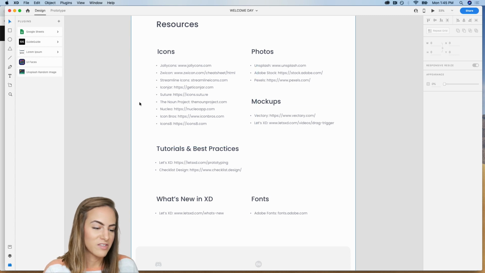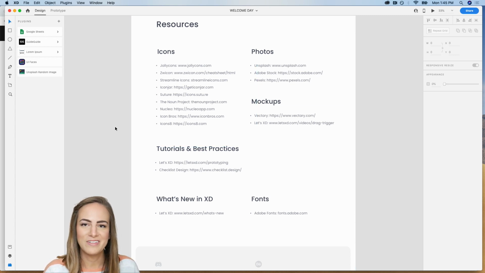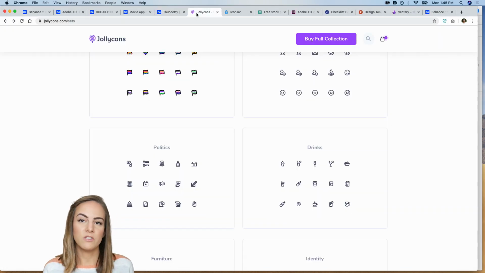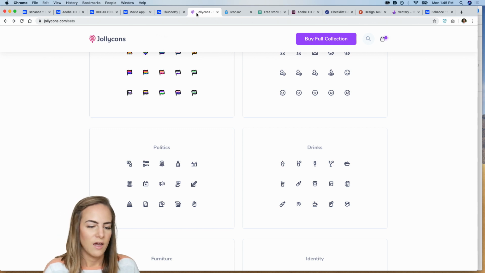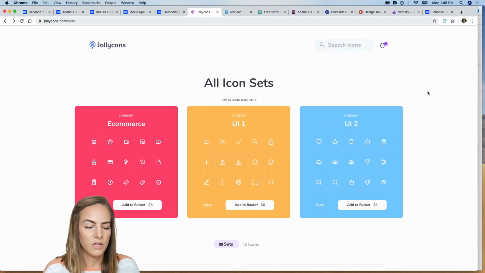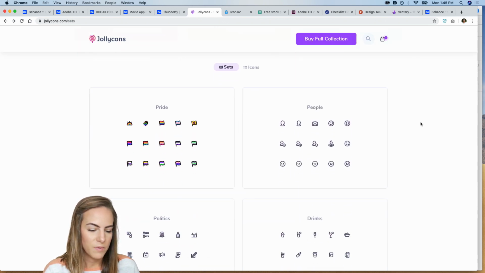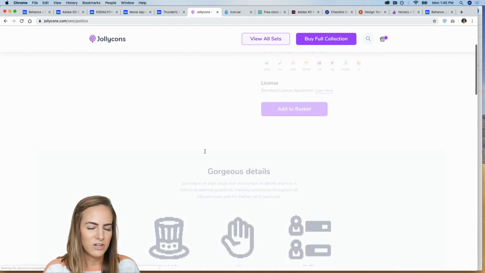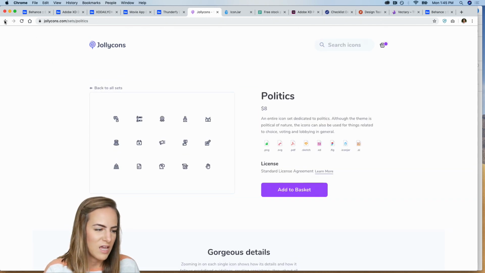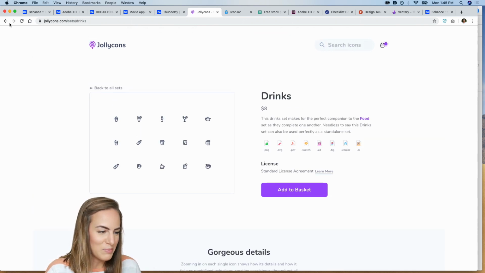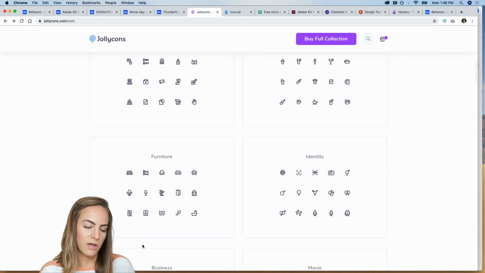So, icons. This actually is not even my full list of icon websites, but these are just a few of my favorites. So, Jollycons, that is a good one. Some of these you have to pay for and some of them are free, but feel free to choose whatever fits your budget. I think they're $8 for each, but I really like these because they're all very tiny. I always go for the tiny ones, and they have rounded corners, outlined, just very cute, very adorable little icons. So Jollycons is a great one. That one I use a lot.